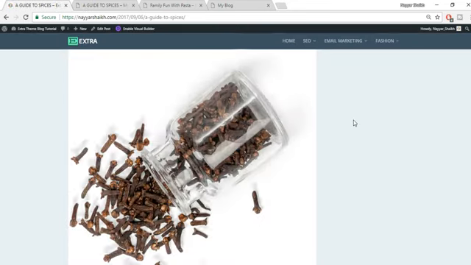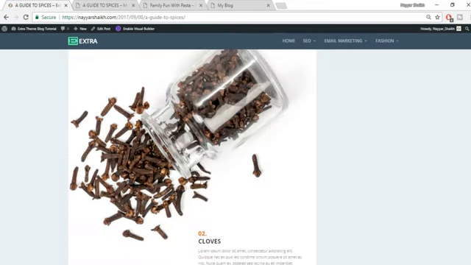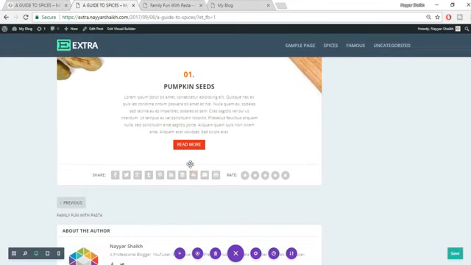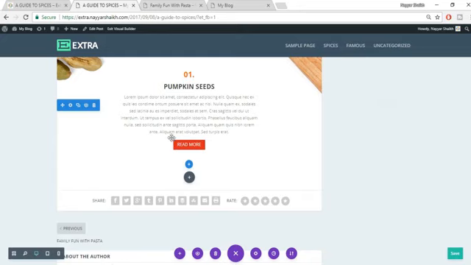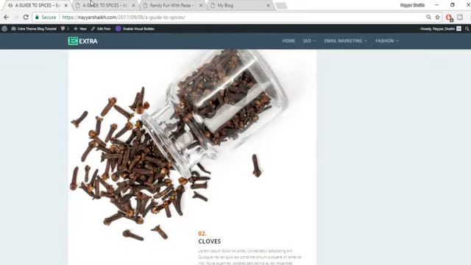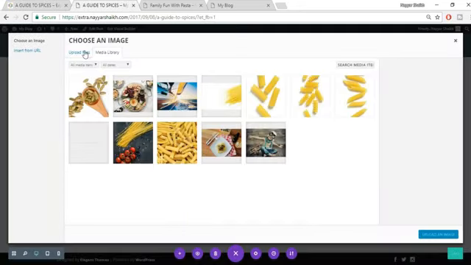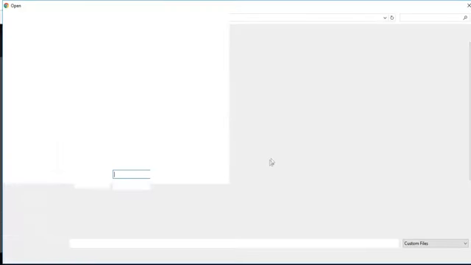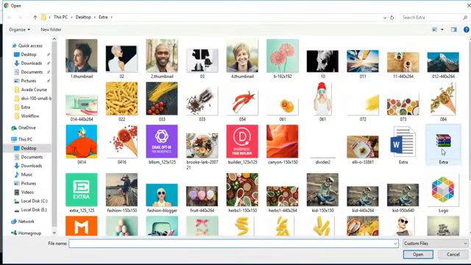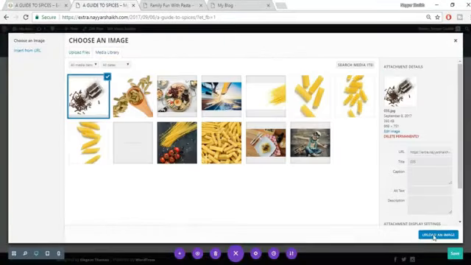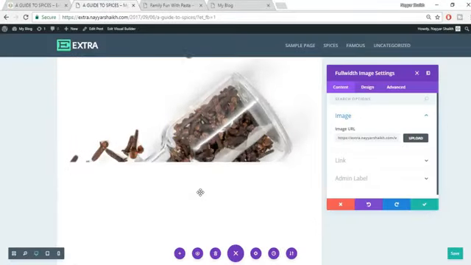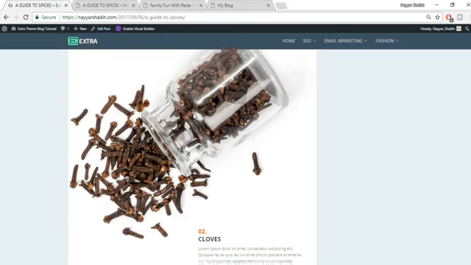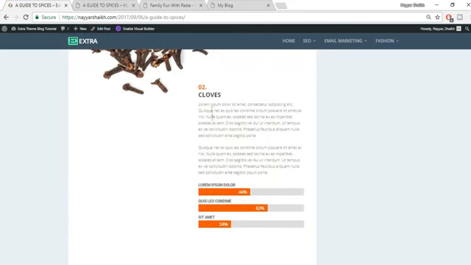Now let's see what is the next section. We have another full width image. Again click on this plus button, full width image, and let's select this image. Upload image, upload files, select files, and this is the one. Click on open, upload an image. Here we have it. Now let's see what we have next. Then we have this thing.